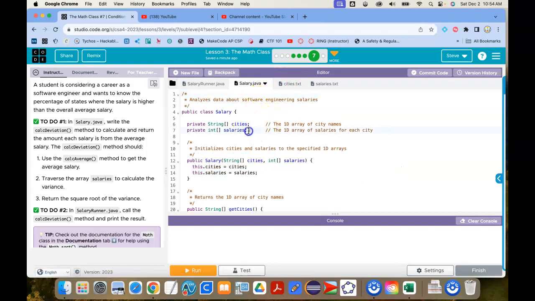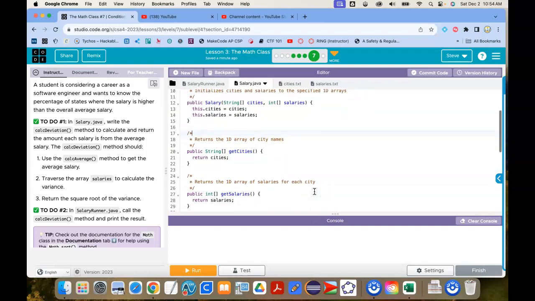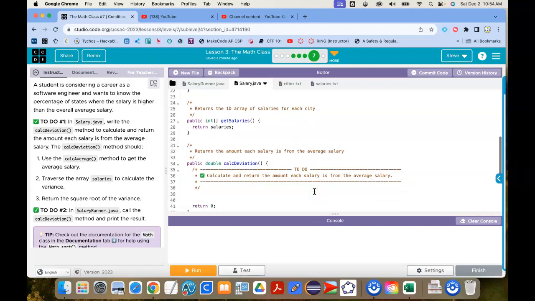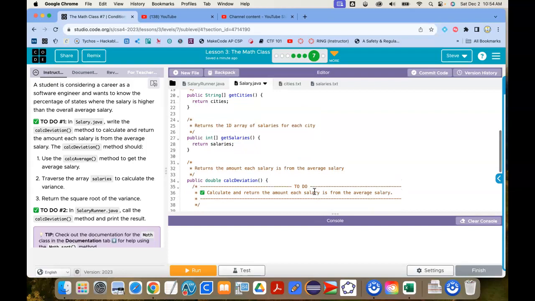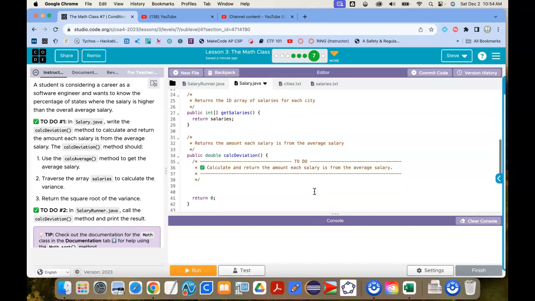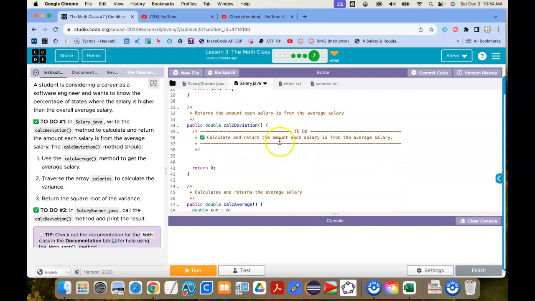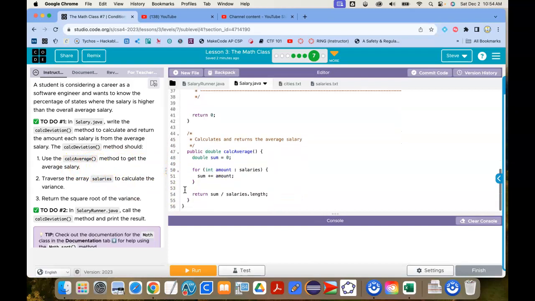So there are two private instance variables, both are arrays. There's the string array and int array. So the salaries are integers and the city names are strings. And there's our constructor. So it's just what we thought. And there's the getters for cities and salaries. We might need those. And here's the calc method: calculate and return the amount each salary is from the average salary. So we need to calculate the average salary. So they've actually got a method which does that for us.